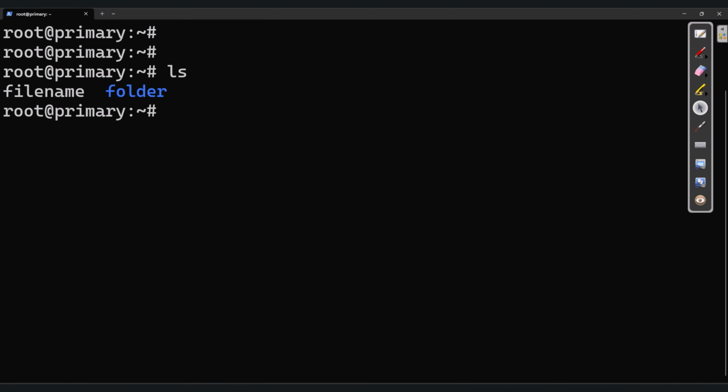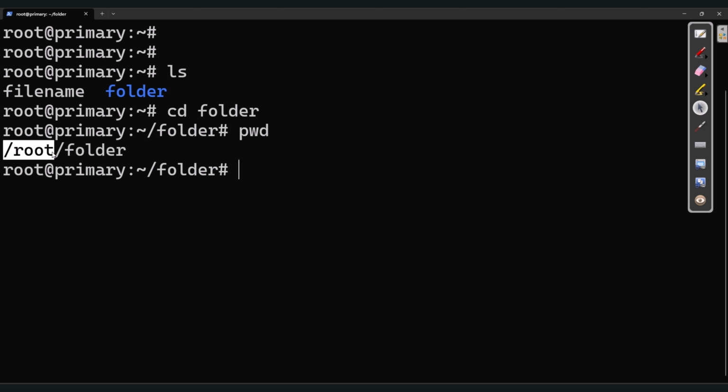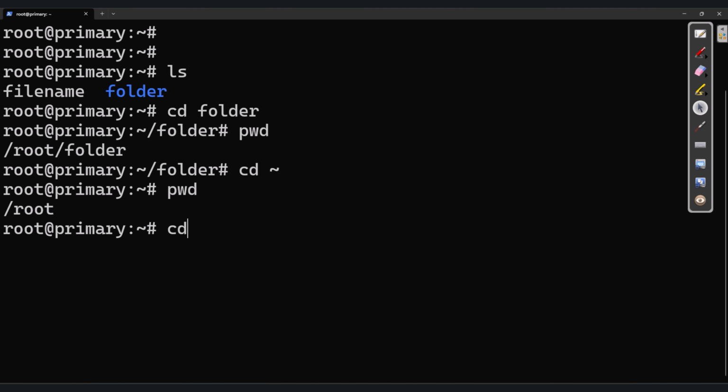If I wanted to go inside that folder, I have to do cd folder. Now you can notice that there is a tilde, the home directory, and inside there is a directory which is folder. If we give pwd, we are in root's home directory and the folder directory. With the help of the cd command, we are changing the directory. If you wanted to come back, we can either simply give cd and enter, or give cd with the tilde option.